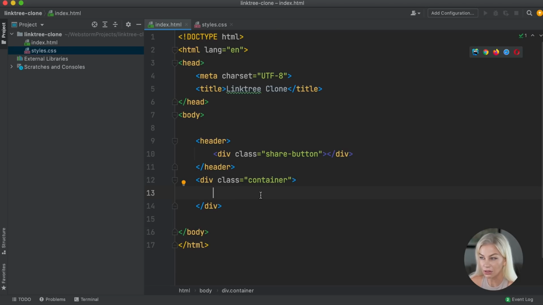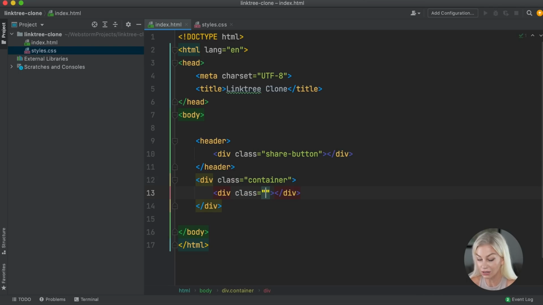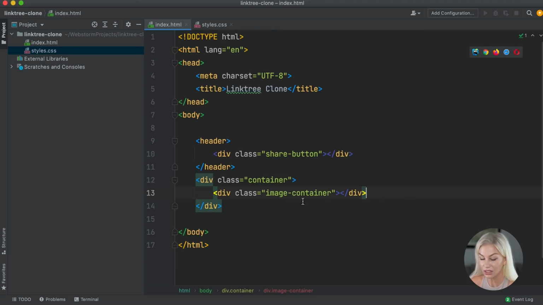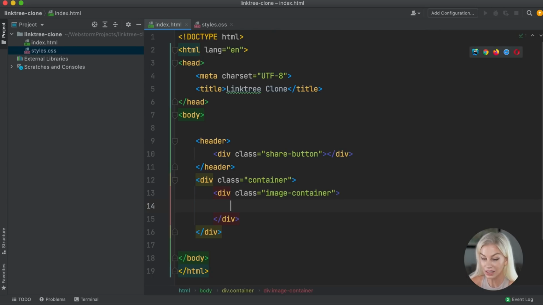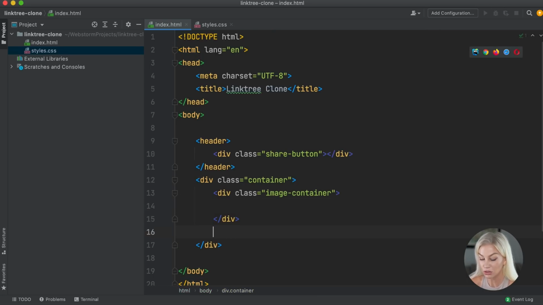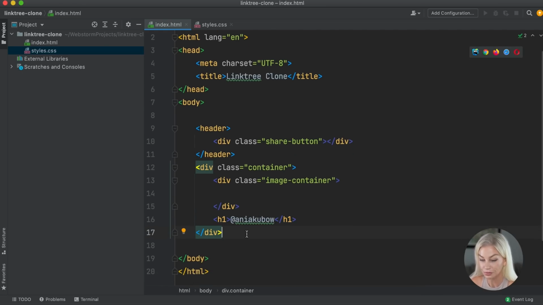So wonderful. Now we have our container, and in here I'm actually going to have another div that I'm going to give the class of image container, and it's going to hold our little avatar. So that's going to go in here. And then I'm also going to use an H1 element to just put Anya Kubo. So I'm just going to get all the structure in at the moment.